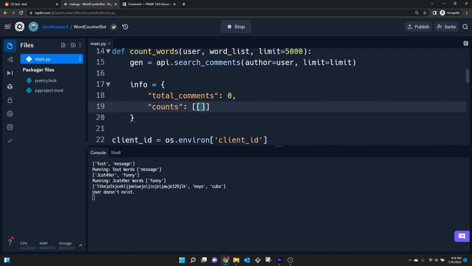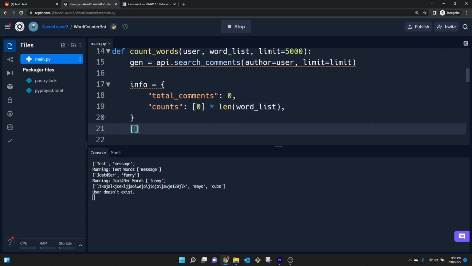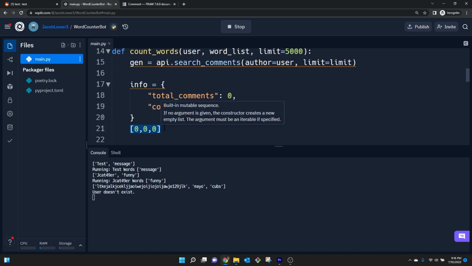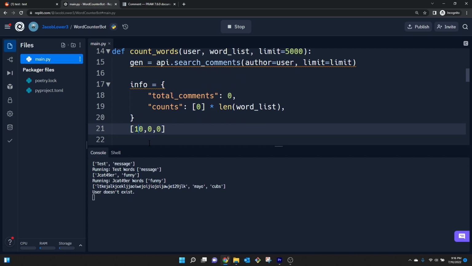This is a little tricky here, so I'm going to pass in a list with a 0, and I'm going to times that by the length of their word list. Now, that's a little weird to look at at first, but essentially what's going to happen is for every word that they pass in, it's going to add another 0 to the list with this equation here. So if they pass in 3 words, they're going to end up with something like this, and then we can return the counts of the words, like 10, 50, and 5 maybe, in a little list like that we can grab back out.